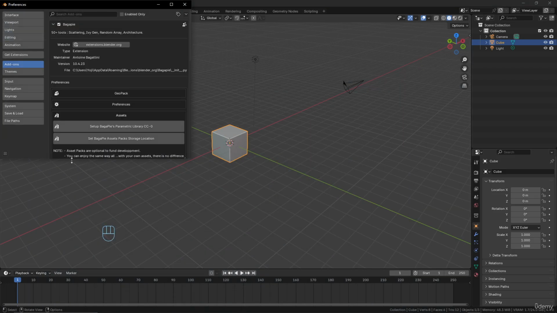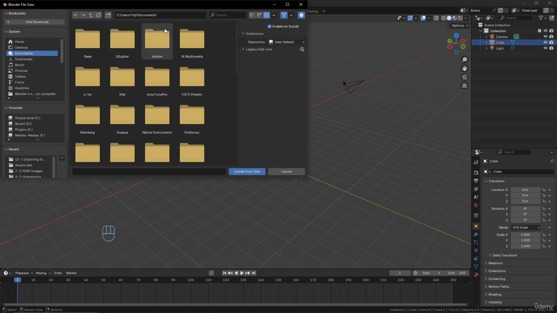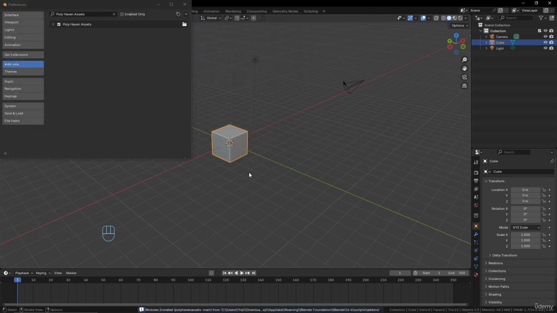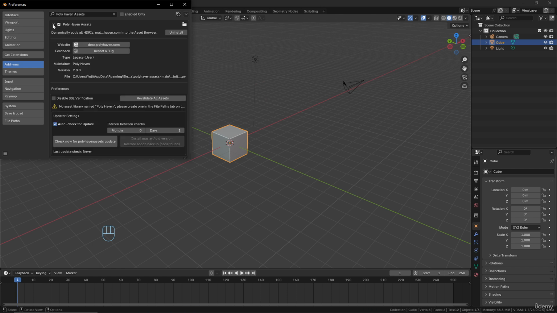into Edit, Preferences. You just go into the add-on section and click the little arrow here, Install from Disk. And now if I go into the download section, I will have the polyasset main.zip. I install this from the disk. I wait a little and I have Polyhaven Assets, as you can see. So it will download everything directly here into an asset library named Polyhaven.